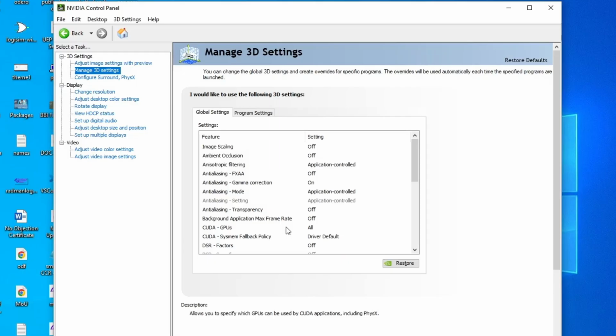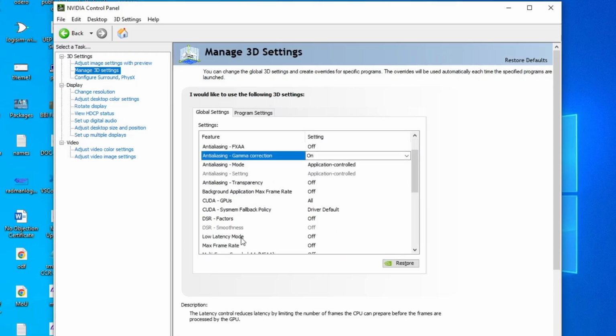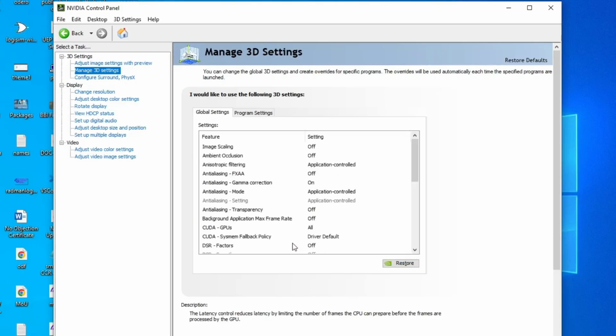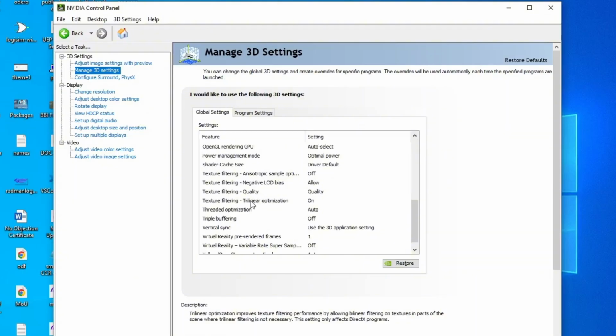Most of the options here should be set to off or application controlled. As you scroll down, you'll see low latency mode. This one's important. It can really cut down input delay, which is great for competitive play. Most people keep it on, but be aware it can sometimes reduce FPS.